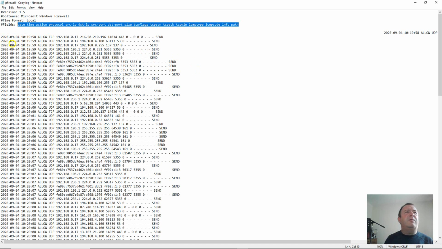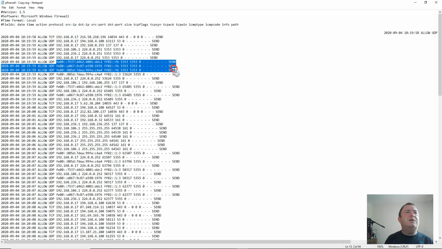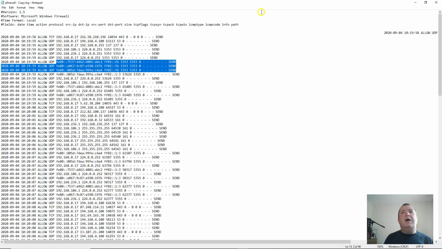So if we look at a particular packet, we can see there's that ping going through there. I've got a number of connections there. I've got an IPv6 address coming through here. There's a whole host of stuff that's been logged there. So that's an access control list on a Windows firewall.